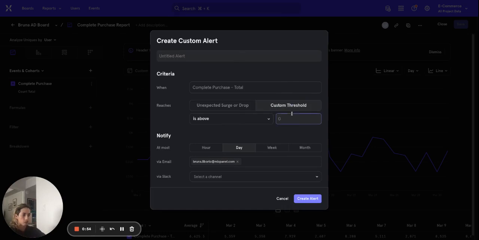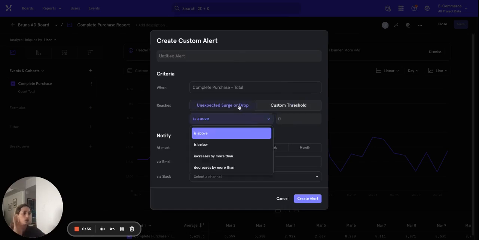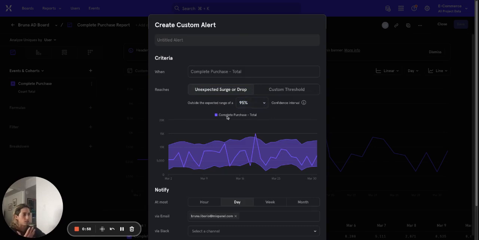We still have our custom threshold options, which work exactly as alerts did before, but now we have new options under this unexpected surge or drop, which is our anomaly detection. So anomaly detection or outlier detection, just for a little background, is going to be used to figure out if a value is significantly outside the expected range of values. Just like in our example, we're trying to figure out when the number of complete purchases falls outside of the expected range.